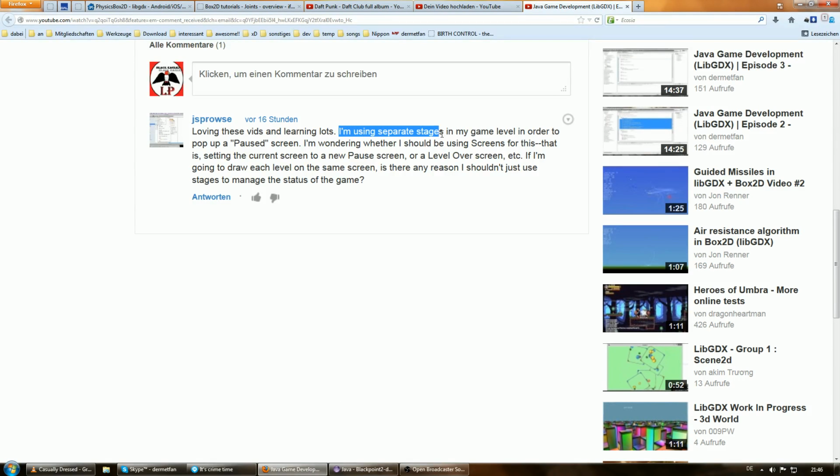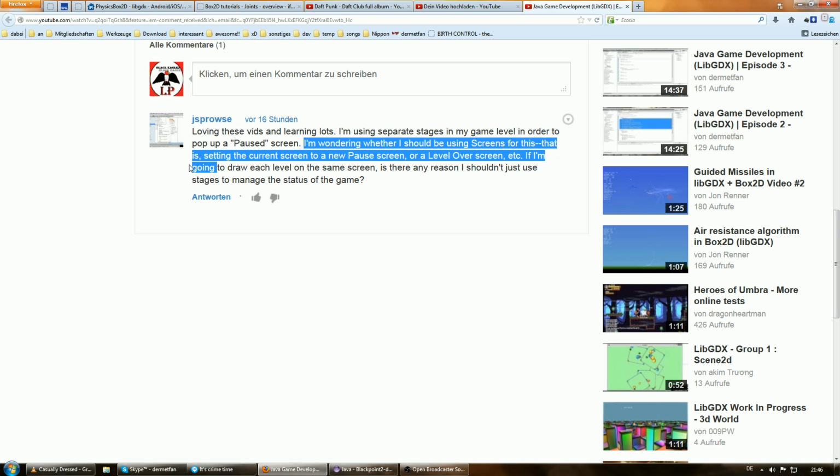I'm using separate stages in my game level in order to pop up a pause screen. The idea is not bad, but it has some disadvantages. I'm wondering whether I should be using screens for this, that is, setting the current screen to a new pause screen or a level screen, level over screen, etc.